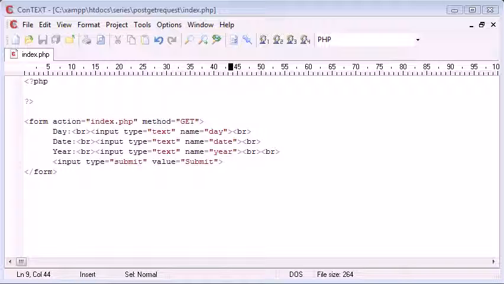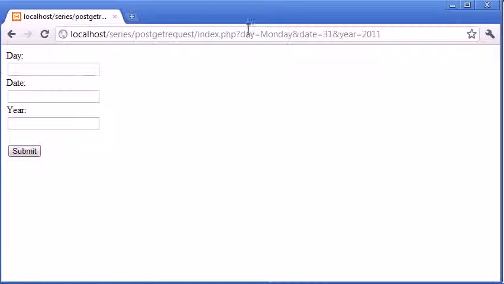Now, we're up to the point in our forms where we're looking from the previous example about how we create a form and about the action and the method, like you can see here. We're now going to talk about how we use PHP to pick up these variables. At the moment we're processing 3 variables through the get method, and these are day, date and year, and we can see this in our browser here.